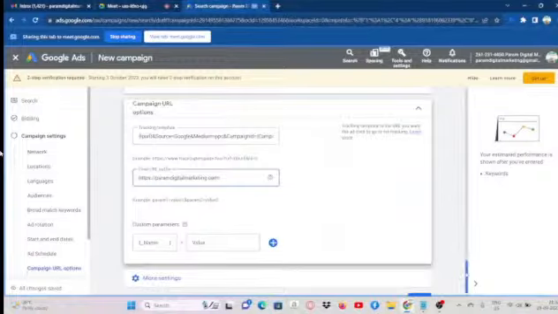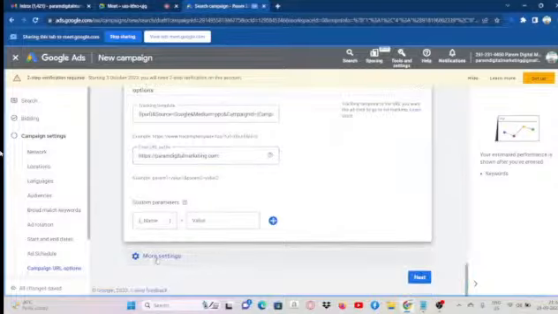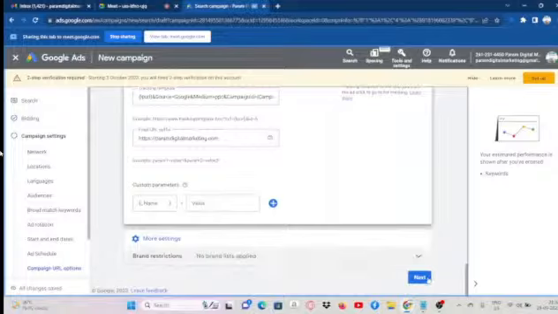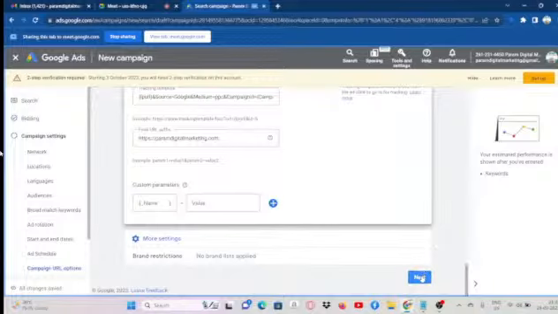Then go ahead, more settings. No brand list applied. Okay, we don't restrict any brand. Brand restrictions means if you write the name of any brand, then Google will not show the ad for that particular brand. So we never restrict any brand.